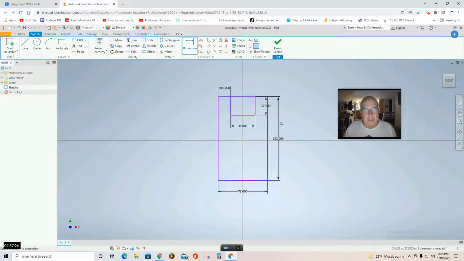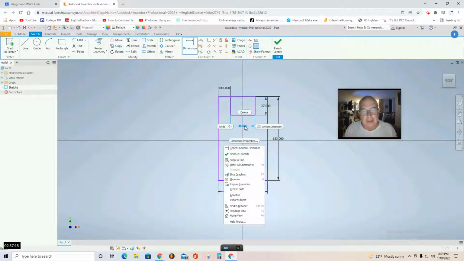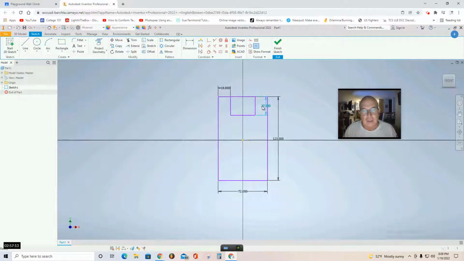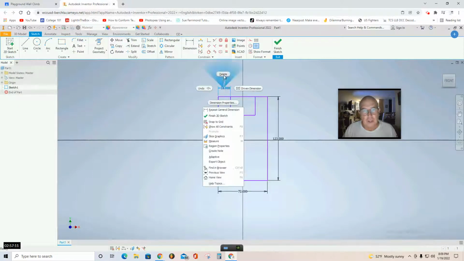Now, one thing I'd like to do is get rid of this line here. I know I'll have a problem with the dimensions. The computer has somewhat of a bug in it, and it won't allow you to delete the line if it's got a dimension on it. So I have to right-click on the dimension, delete. I recommend just deleting them all. You know they're correct. So delete them.